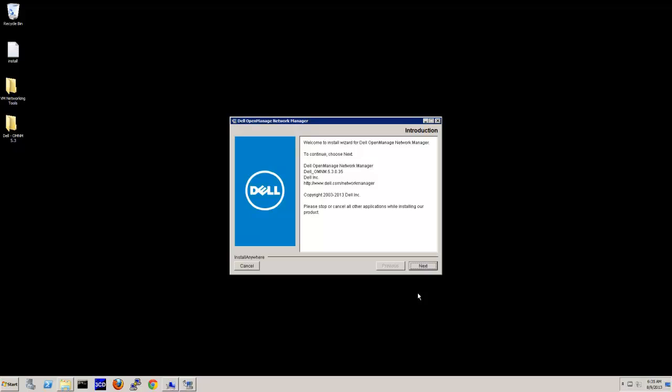At the Welcome to Dell OpenManage Network Manager screen, you can view the version and copyright information, and click Next. The next screen outlines minimum system requirements for OpenManage Network Manager. Make sure the server or VM you're installing OpenManage on meets the minimum requirements listed on the screen before you proceed. If your system meets the requirements, you can click Next.